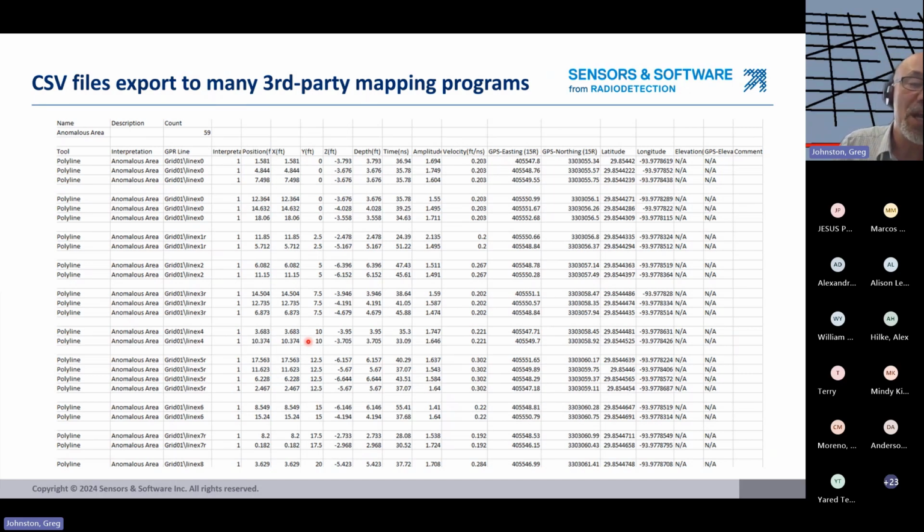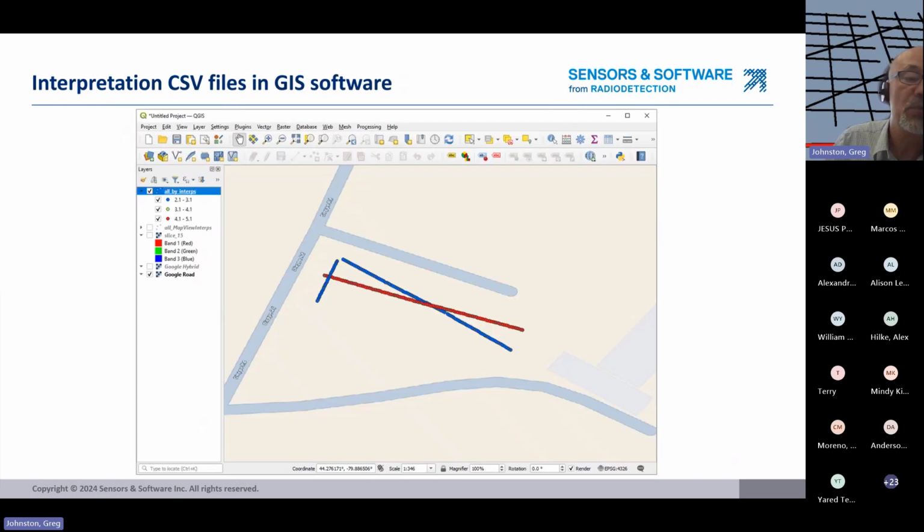the amplitude of the GPR signal at that point, the velocity of the signal. All this information is available, and all this information is valuable when you want to take the data out into third-party software and display things. The results of it can be very impressive to look at. So let's look at some examples of exporting the CSV file and opening it in third-party software.